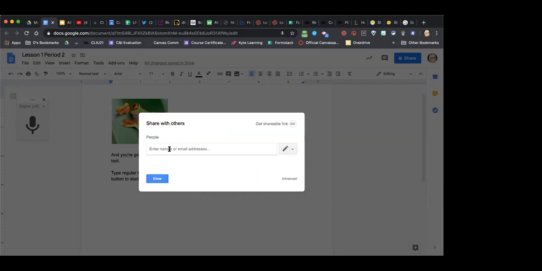So I can enter someone's email address. I am going to choose, do I want that person to be able to edit my document? Because maybe they're a collaborator with me. We're sharing, creating a lesson plan, whatever it might be. I can have them only comment on the document. This might be something that you would use if you're doing some sort of peer reviewing. Or I want someone to give me feedback on something. I'm only going to give them commenting rights.